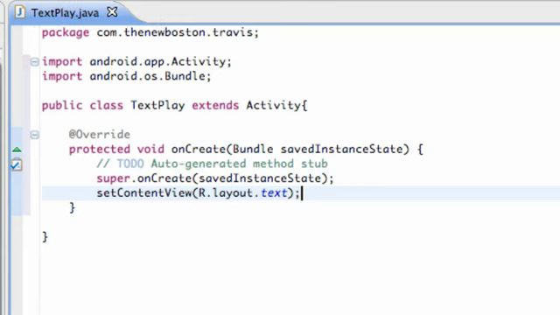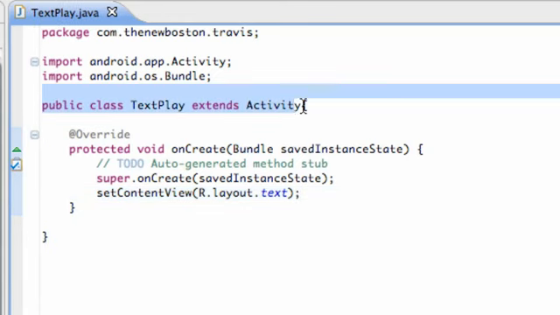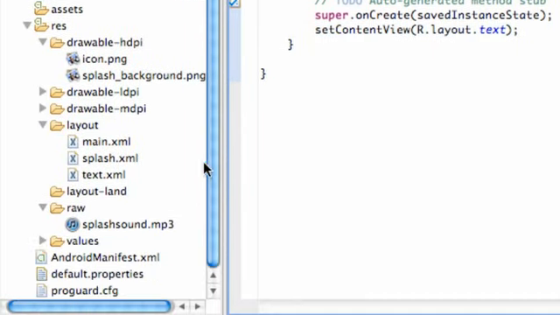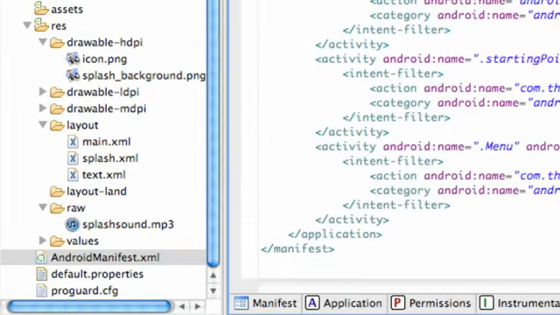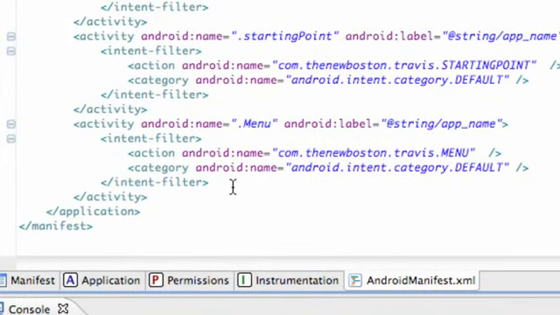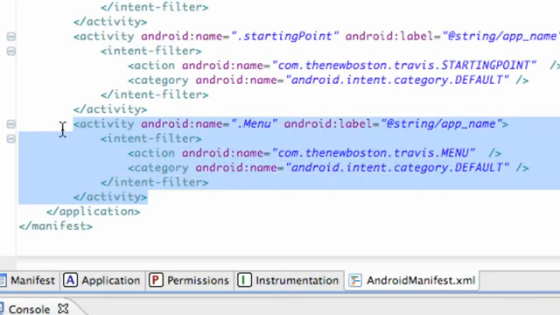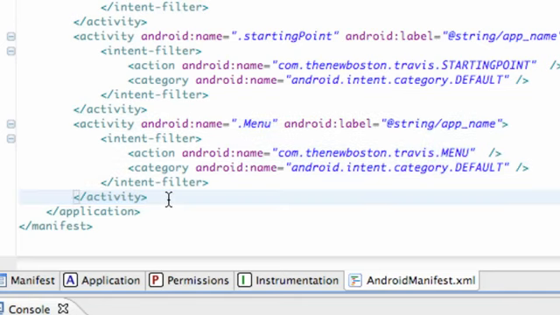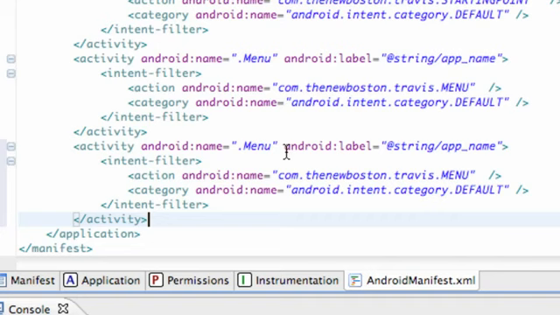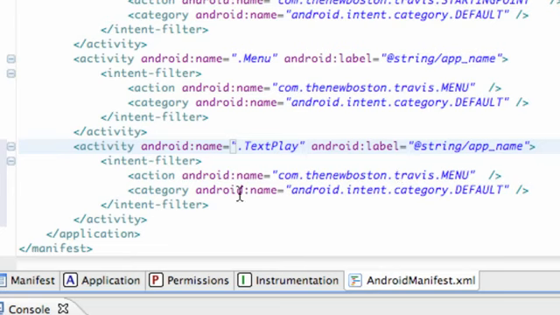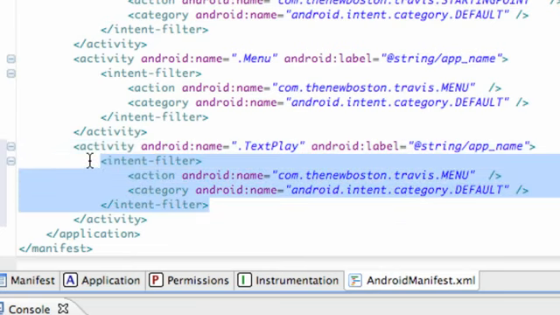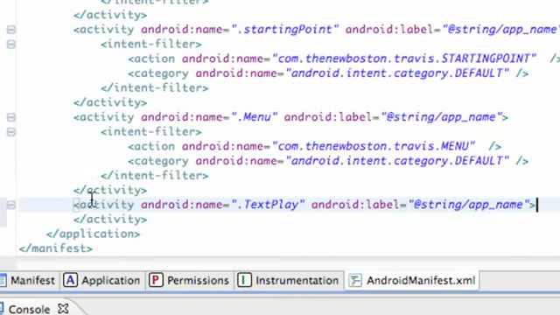Now, anytime we set up a new activity, we have to define it in the manifest, if you guys remembered that. So I'm going to open up the Android manifest, and what we can do is copy and paste one of the default activities that we have set up, and then down here we're going to change the class name to text play instead of menu. And also, we can delete this whole intent filter, and I'll explain why in a second if you guys haven't figured that out.